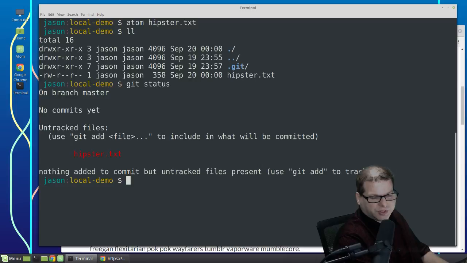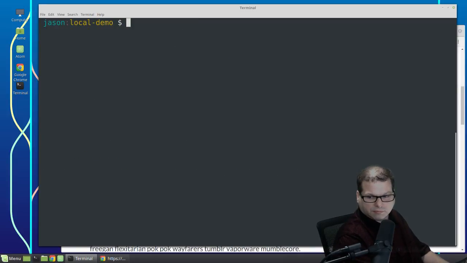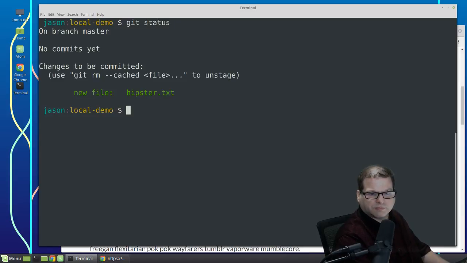Let's move forward through the 2-phase commit process by adding the new file to our staging area. Git add, and then the name of the file, hipster.txt. Now when I do a git status, we now have a new file. And as we've seen before, if we do a git ls-files, Git is now tracking the hipster.txt file.